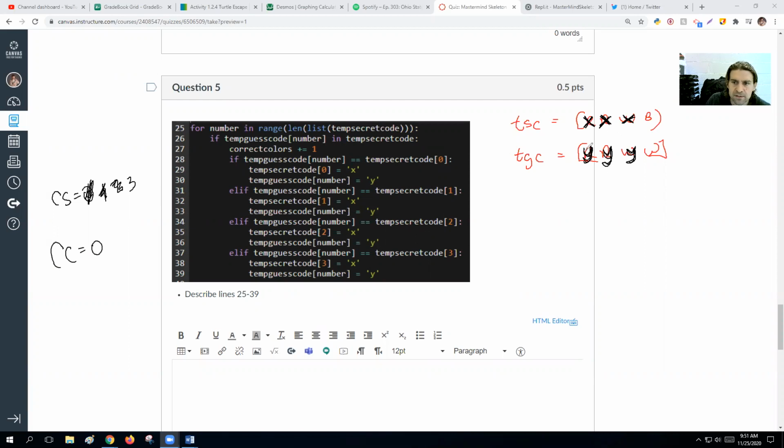So we're going to go through here and see, okay, is Y in here? And if it is, we're going to see, is it at this one, this one, this one, or this one? And that's why we have this other if statement. If not, we move on. So in this problem here, we would go through.